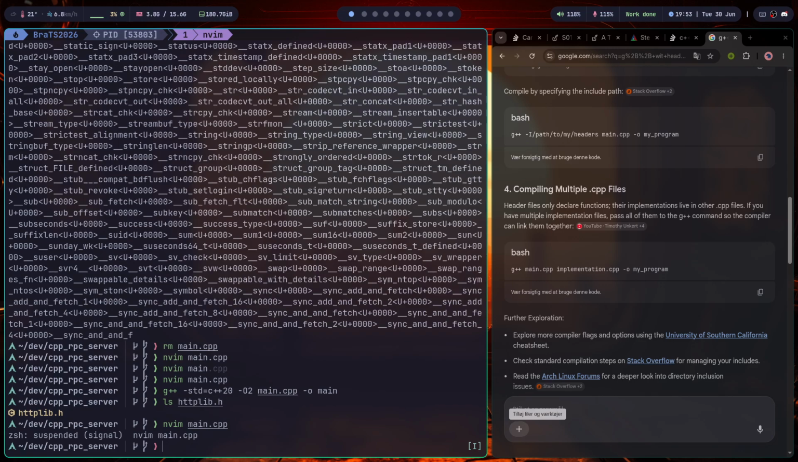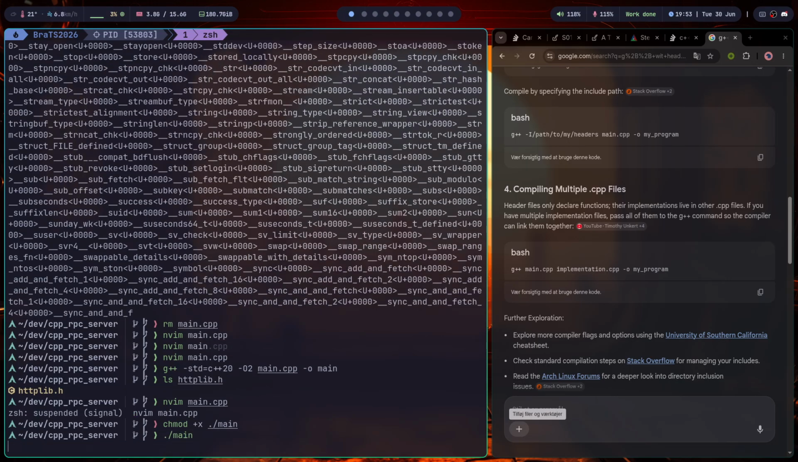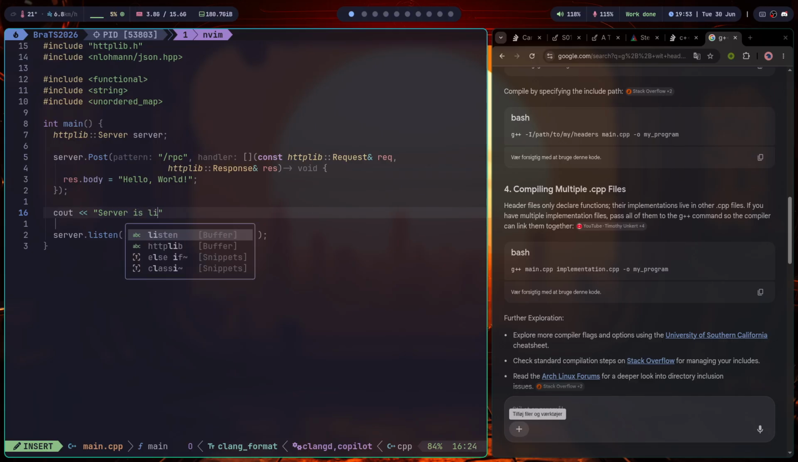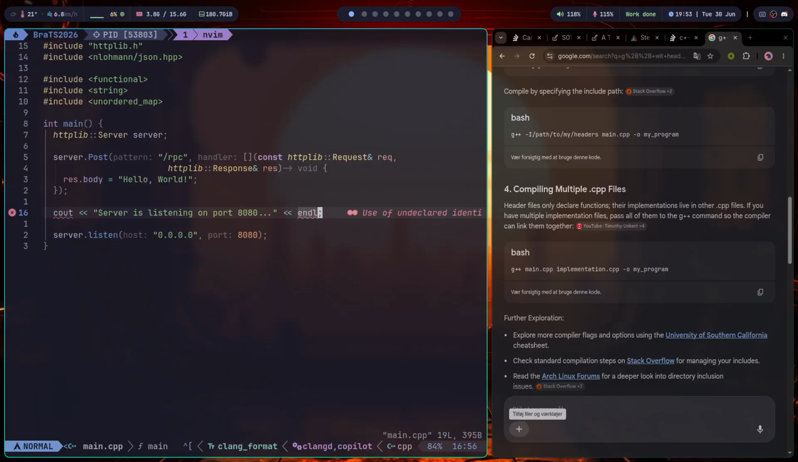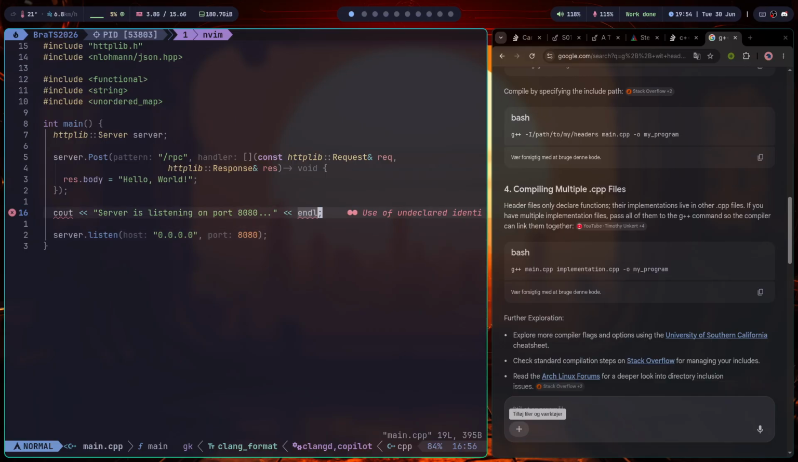But then if we do this and probably need to change mods like so, then we should be able to execute. And of course, we would need to do the same here, like server listening is listening on port. Oh, listening. Can I do it? Oh, I can do tab. What? Let me just see that again. Is listen. Okay, it does work. Okay, so weird.